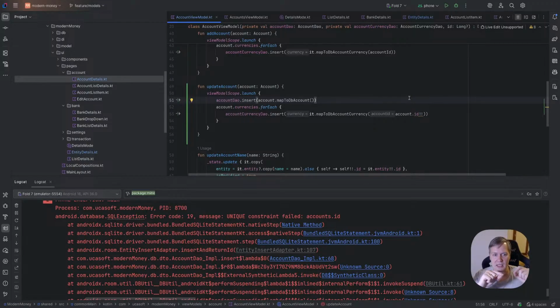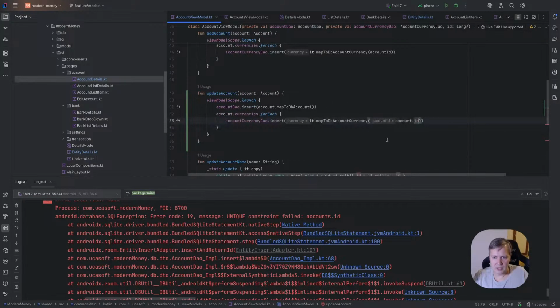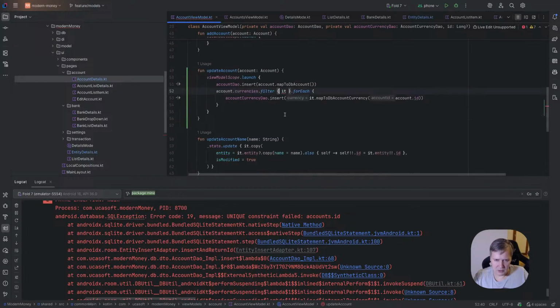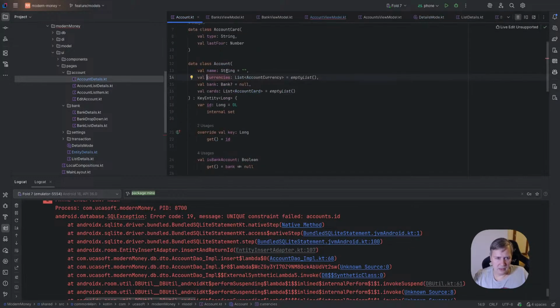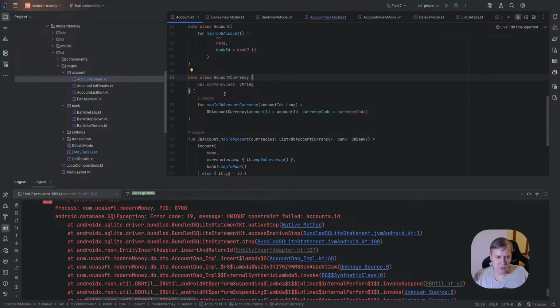What we need is check if entity has 0 as ID or it has some ID. And here, all what we need in this case. Nice. We don't need this checking. By the way, do we have it the same in bank? Well, I will check it in future. So here, what we need to do, we need to filter it. It should be currency, I hope. Account currency, yes. But account currency doesn't have ID, so we need to add it here.